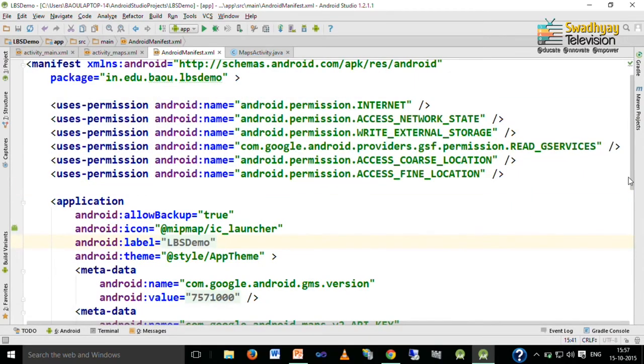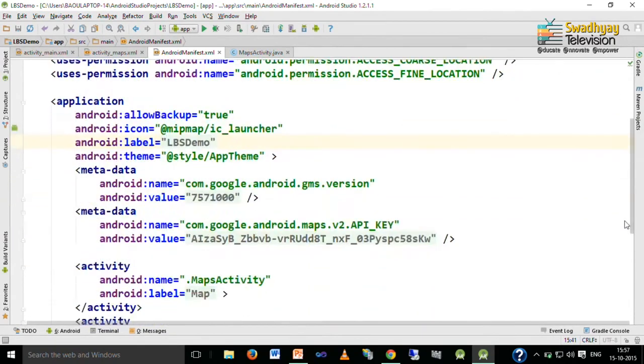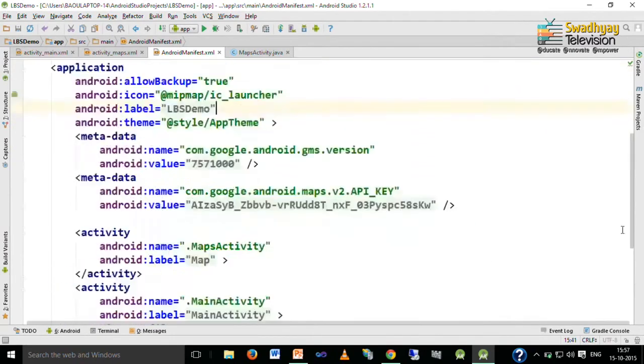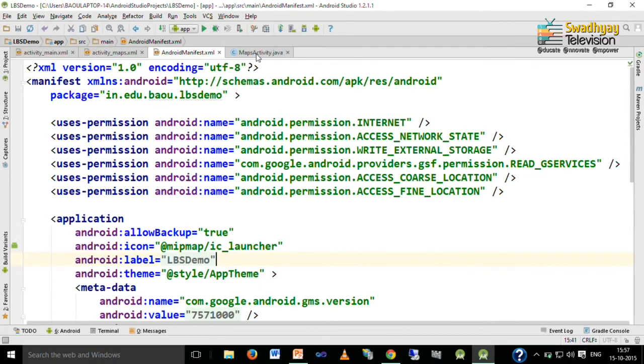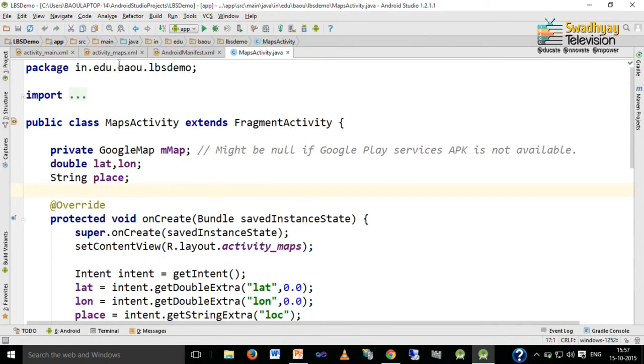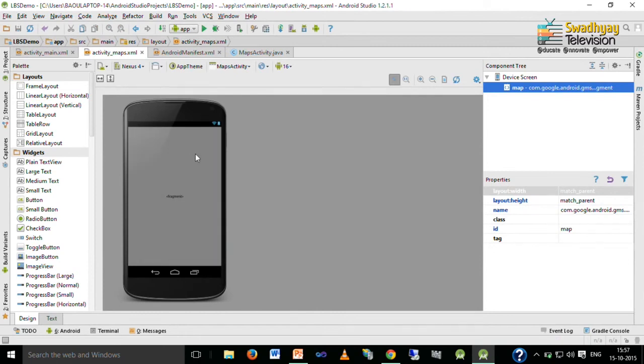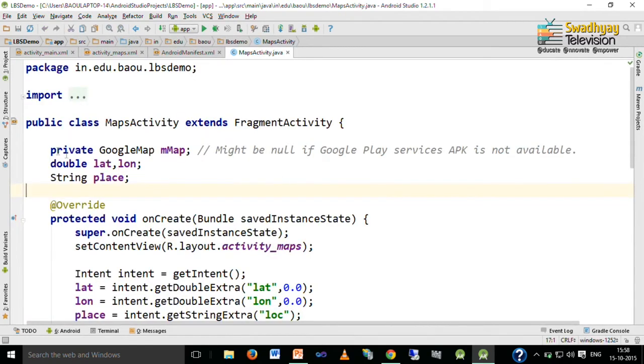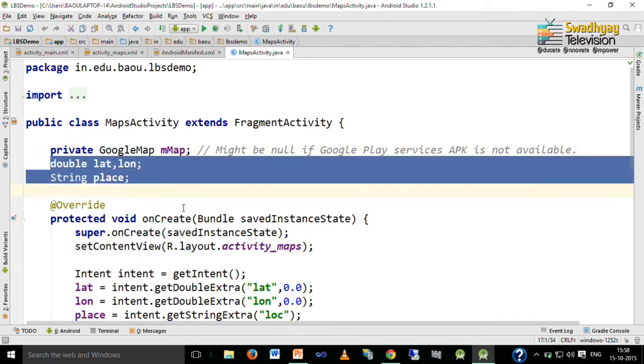Now, before we understand further code in the manifest, we have to understand this maps activity.java file, which uses this activity underscore maps.xml file with a fragment as a control. So, here is our maps activity file. Here this object is automatically declared by the maps activity, but these three, which refer to latitude, longitude and name of place, are written by me. So, these three additional variables you should declare.